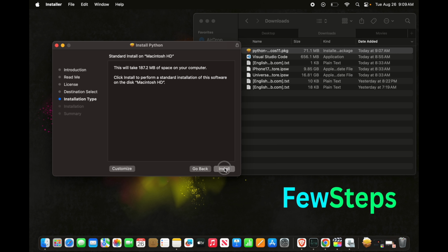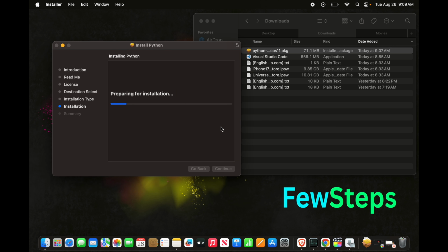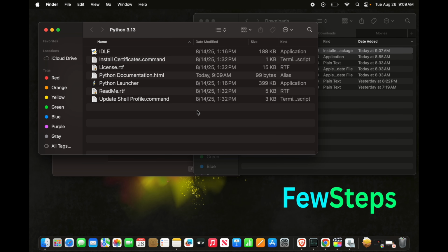Once I press this, it will ask us for the password. So I'm going to type the password for my Mac over here, and then press the install software button, and it will start installation of the software. It will take a few seconds to 1 minute to install this software, and once the installation is complete, it will open like this. This is actually Python 3.13. All the details are there, like Python Launcher and the agreement, and also some other things like IDLE.